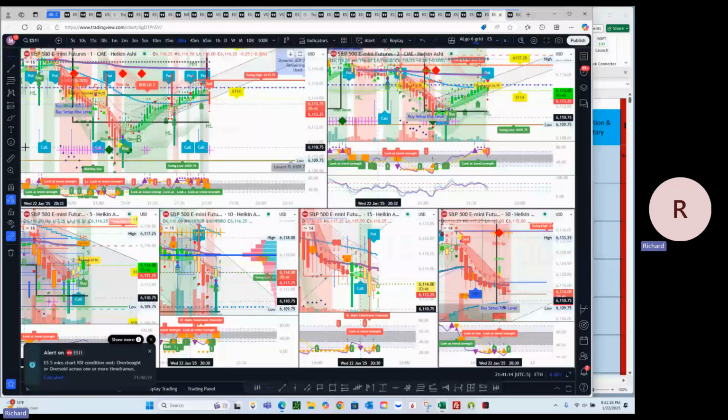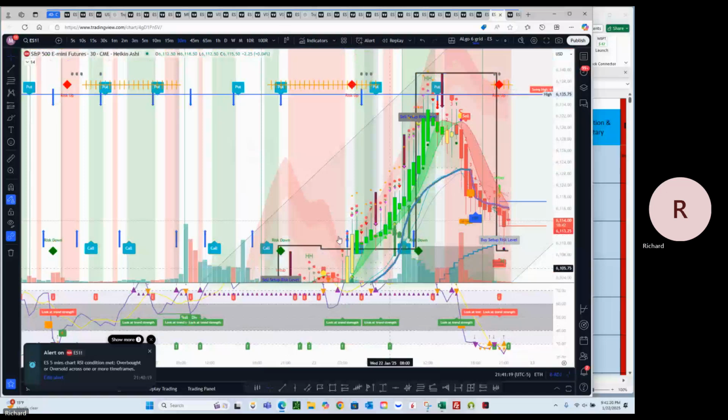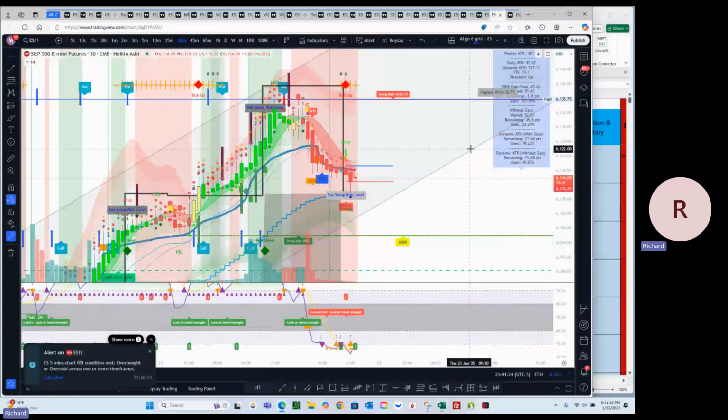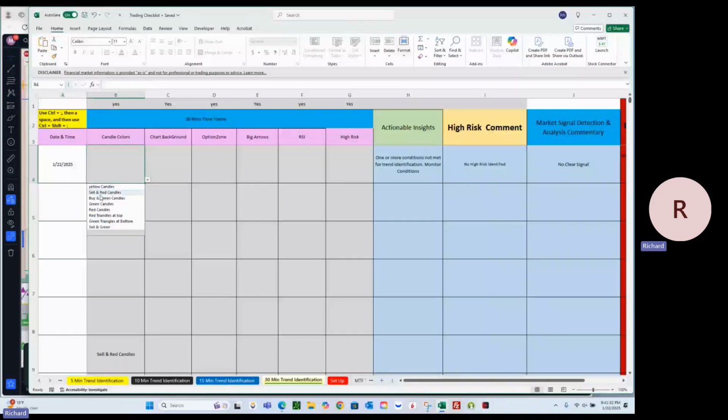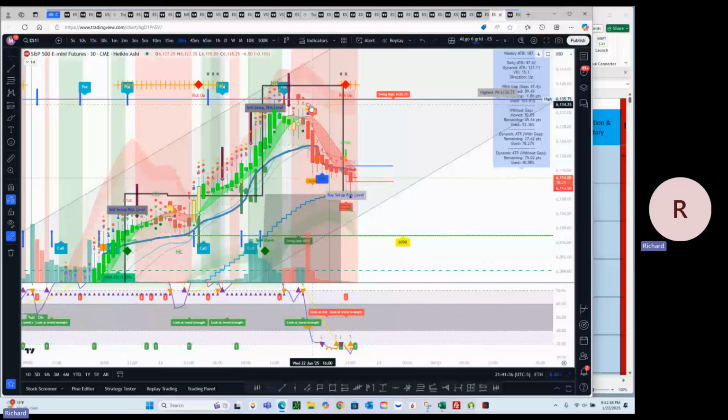So I come back here. This is my 30 minutes. I start with 30 minutes. I come over here. So I'm looking basically to see what the chart is telling me. The first column asks you the color of candles. I can see they're in a sell and they are red. That's where the sell occurred, and the candles are red. That's all it's asking.